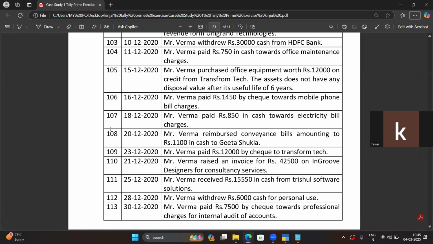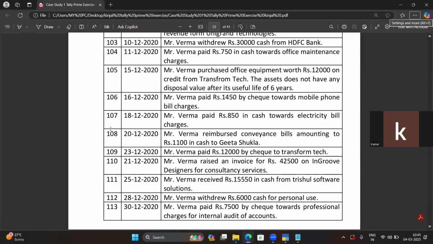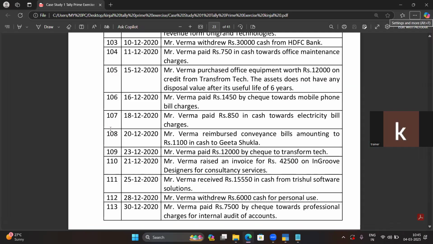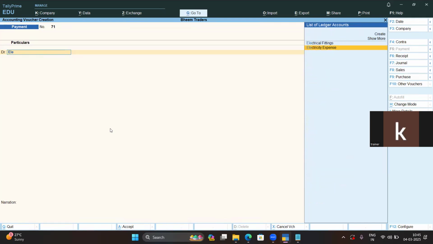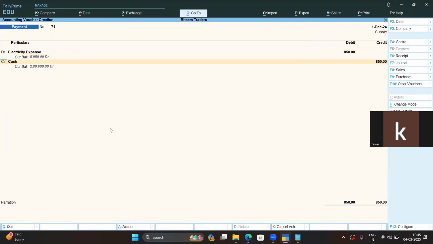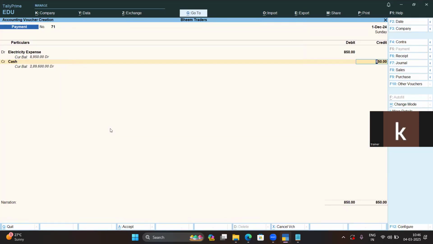Mr. Verma paid rupees 1,450 by check towards mobile phone. Mobile phone expense account debit, what is the amount there? 1,450. Enter and HDFC Bank will be credited 1,450. Accepted. Mr. Verma paid rupees 850 in cash towards electricity charges. So electricity expenses need to be debited here. 850. Enter. It is in the form of cash, so it is cash here and 850.